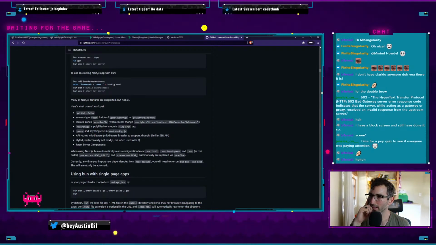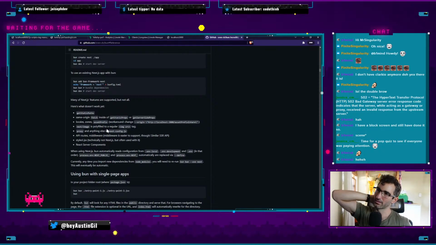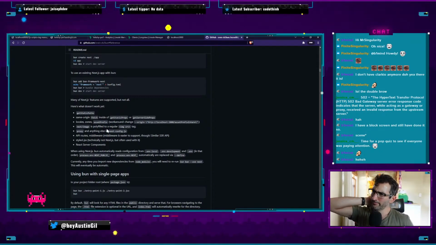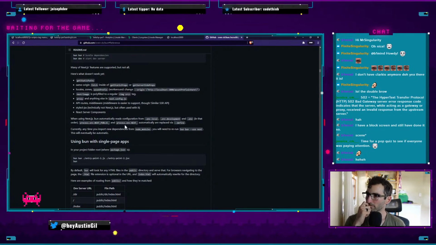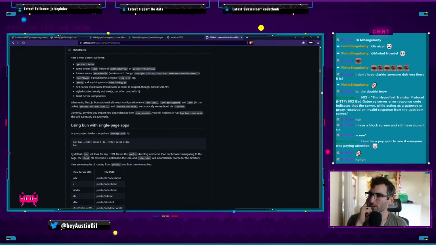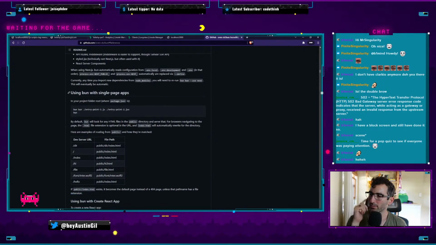It literally doesn't. Oh, next/image is polyfilled. Source image tag. Many of the Next.js features are supported, but not all. getStaticPaths, same origin fetch, locales, zones, asset prefix. When using Next.js, Bun automatically reads configuration from there. That makes sense. Using Bun with single page apps.